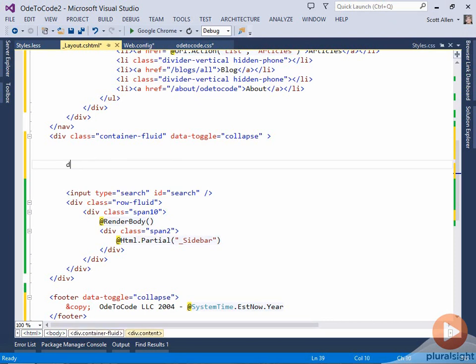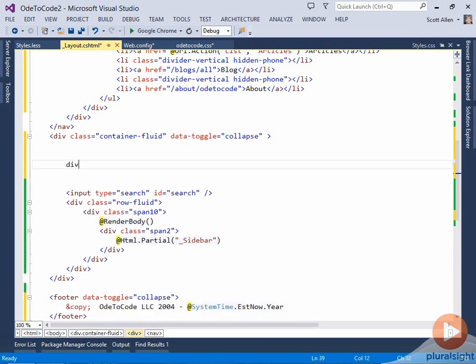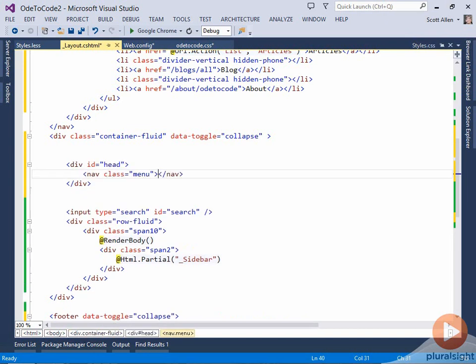It's also possible to nest elements. So if I want a nav inside of a div, then again, use the greater than symbol, just like in CSS, to select a nav element inside of a div. That expands out to a div with a nav inside. And then, of course, you can combine these. If I want a div with an ID of head, and inside of that, a nav with a class of menu, I can expand all that HTML out.